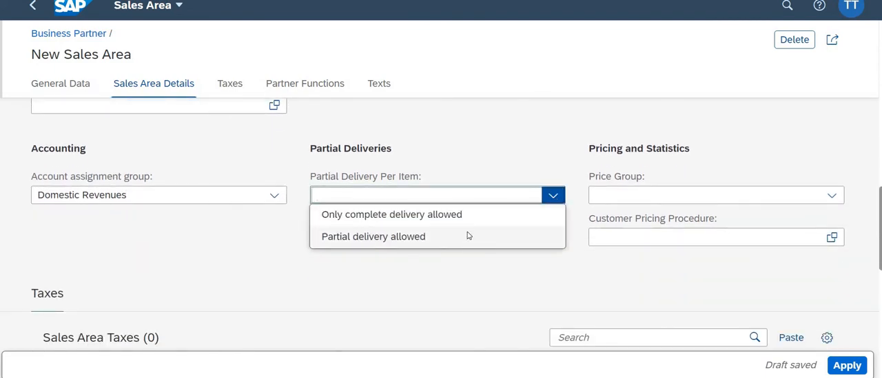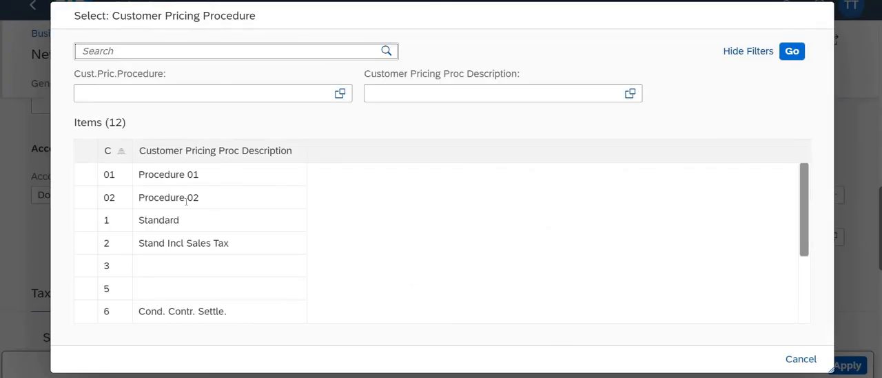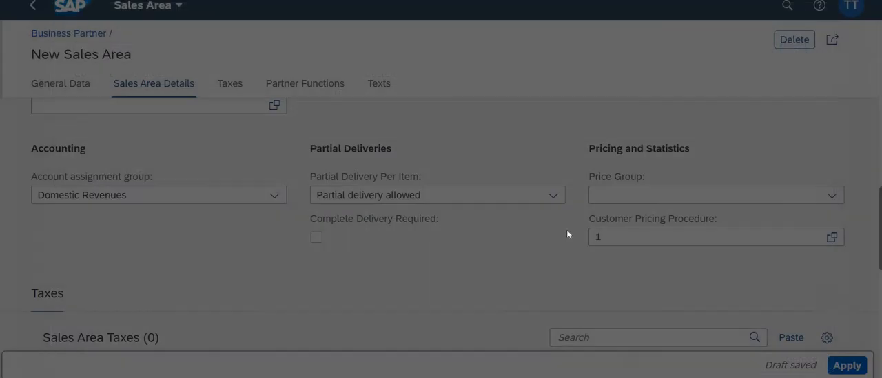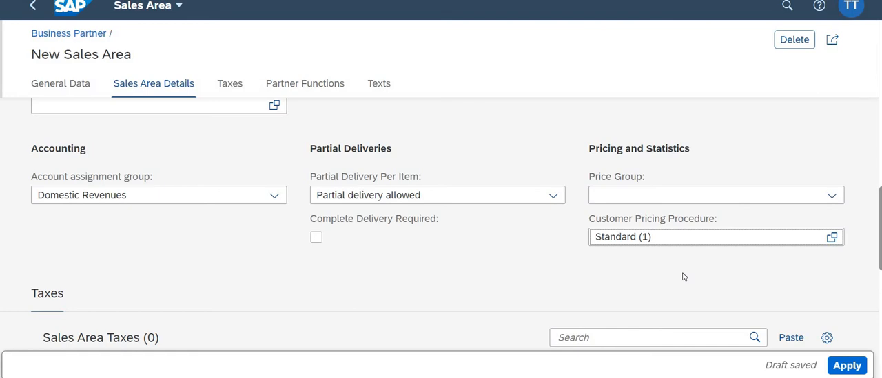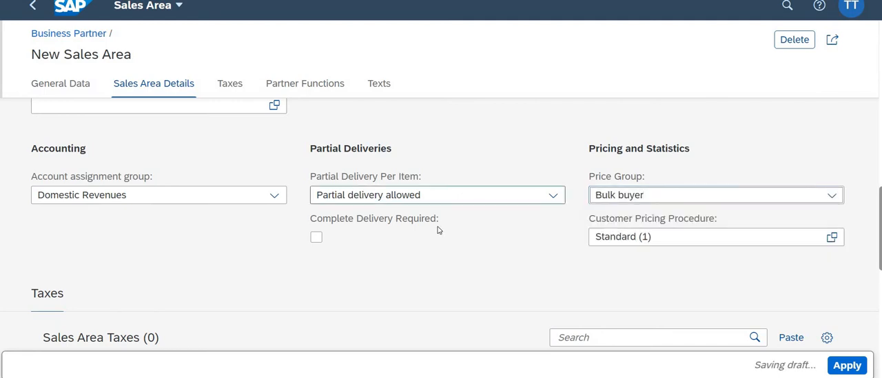Here, partial delivery is allowed. After that one, customer pricing procedure, that is 1 standard. By the way, here there was another entry 01. No, you are not going to select 01, you will select 1. Price group, bulk buyer.